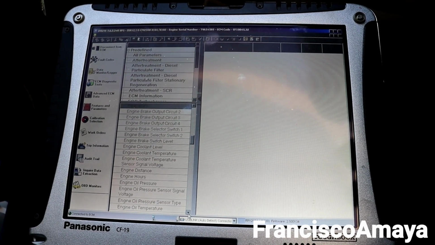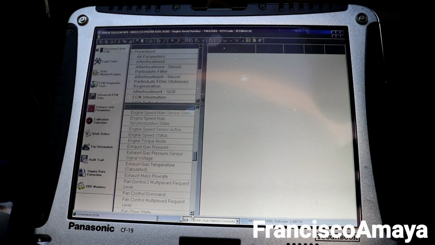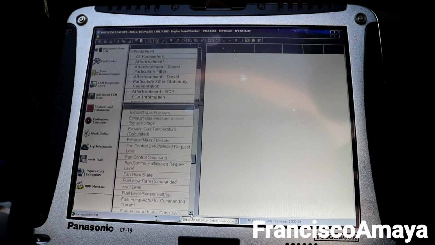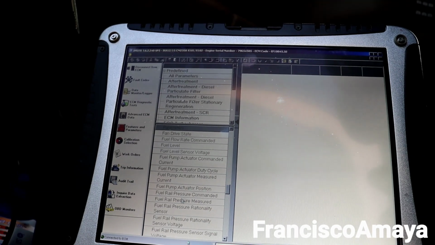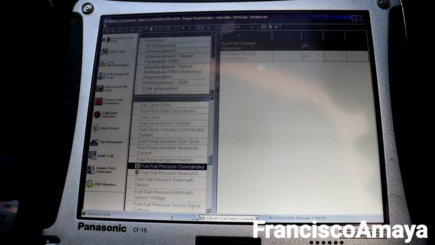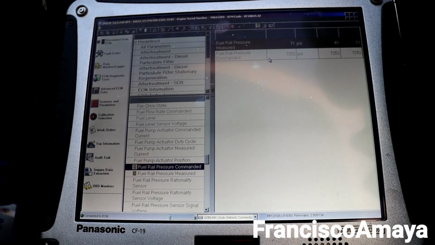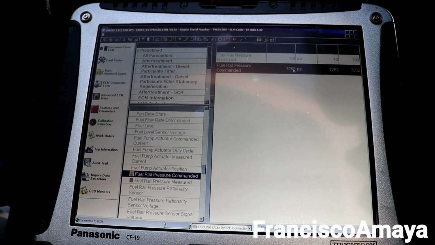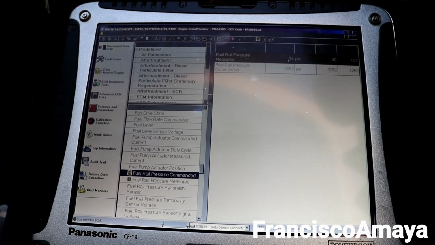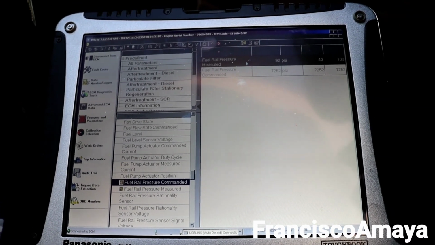I think I already passed it. Fuel pump, okay, rail pressure here, this one. So we want to measure this one, and we want to compare it to this one. What I want to do is compare both values. This is the pressure that the system is asking for the engine to run, and this is the pressure that the sensor is actually reading. So let's start the engine and check the measurements.